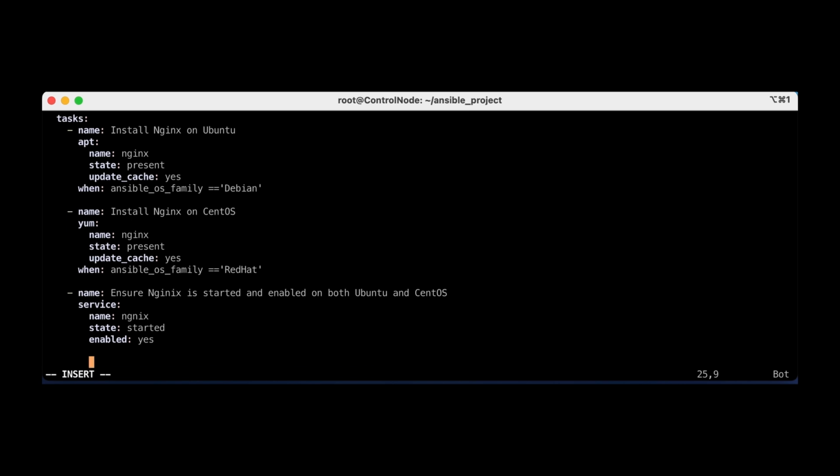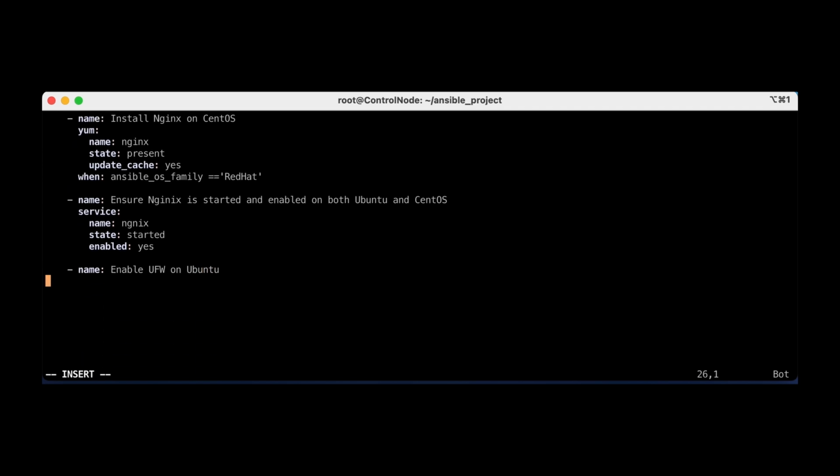Okay, and now having that already in place, we can start configuring our firewalls. So we have Nginx running and started on our servers, and now we can start to define the rules on our firewalls. The first thing we need to do is to make sure that the firewalls are enabled on our server. So here I'm just going to use not the apt, yum or service, but UFW, which is the uncomplicated firewall module dedicated to work with firewall related tasks. And here I'm also going to put only when the Ansible OS family equals Debian.